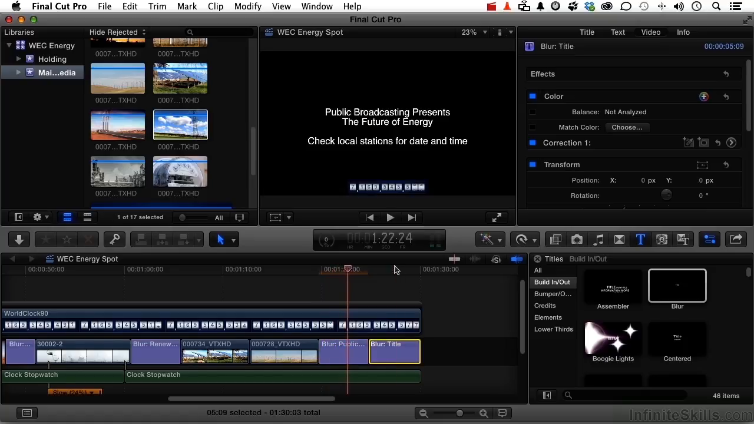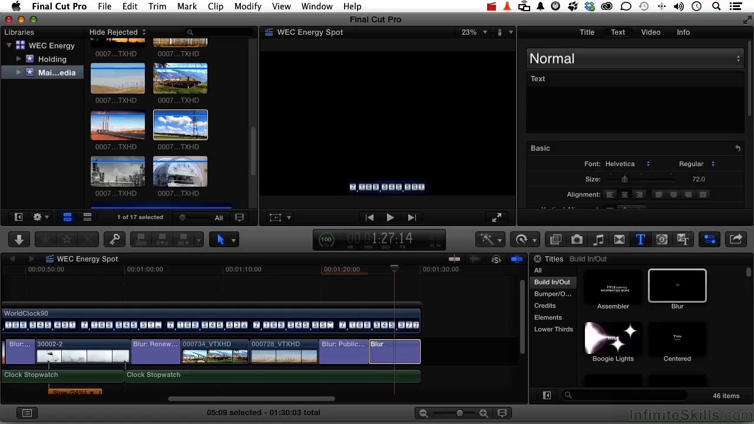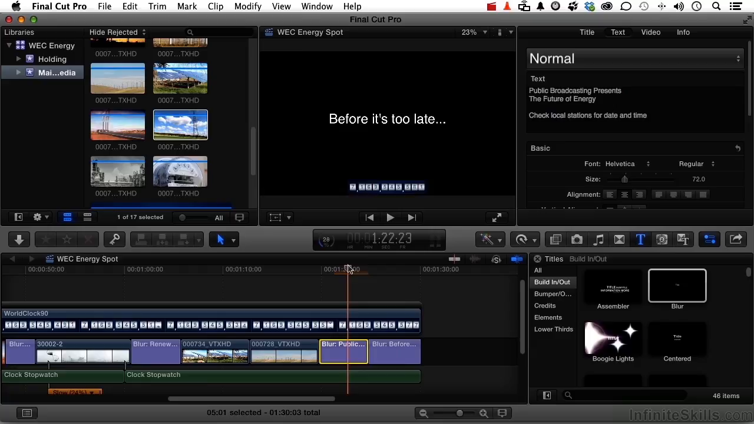Let's do this. Get into that one. Go back into text and select it, delete it. How about something like this? Before it's too late. Now let's change the size of both of them to 100. Do the same thing to this one.